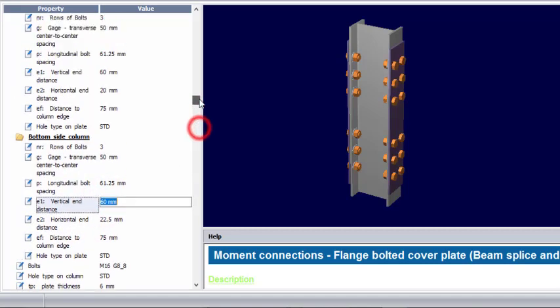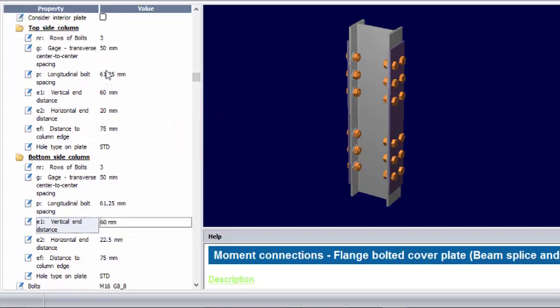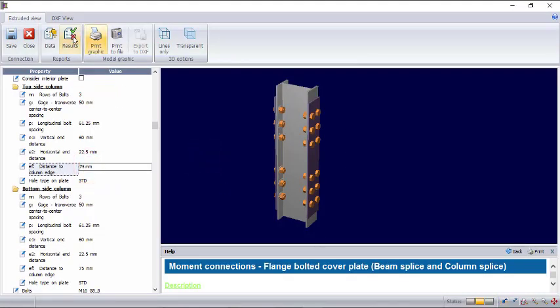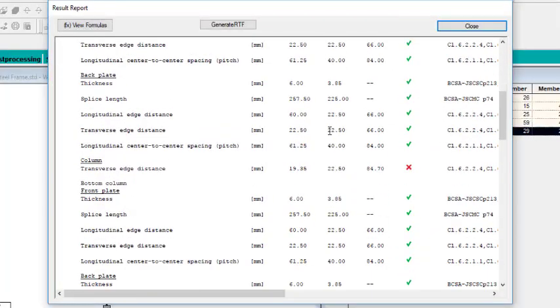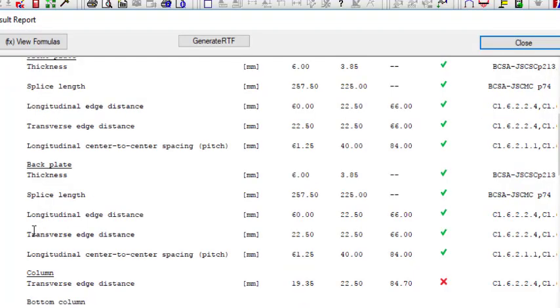Alright, and then let's do the same thing for the top. Where is it? This is the horizontal distance. That should be 22.5. Alright, so we still have more to do, so we don't expect it to change right now. Click on results. Now obviously that should have changed. You see transverse edge distance, you can see that is now marked. Okay, so that is good.